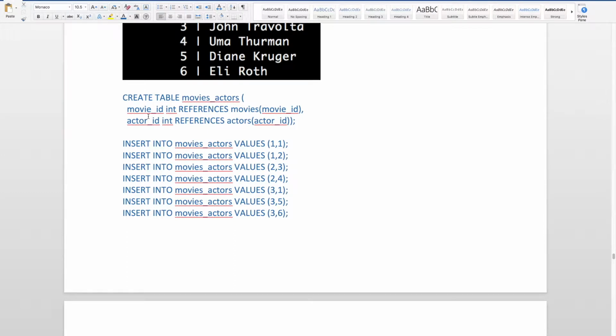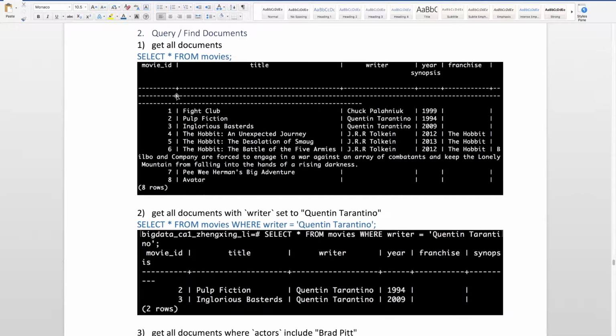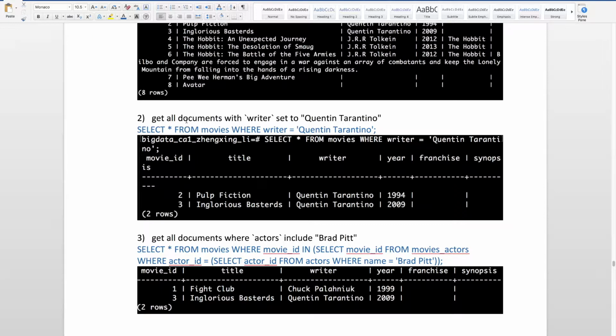movie ID, which is integer and referenced to the movie ID in the movies table, and actor ID is also referenced to the actor ID in the actors table. To get all documents in the movies table, I use select all from movies.